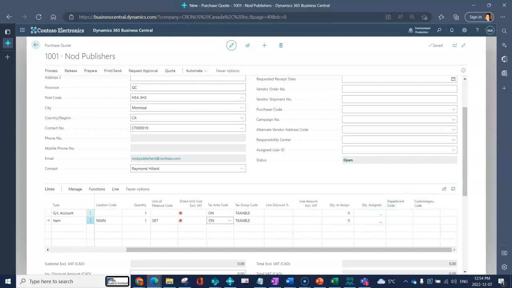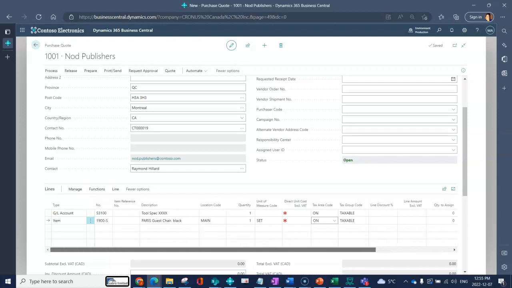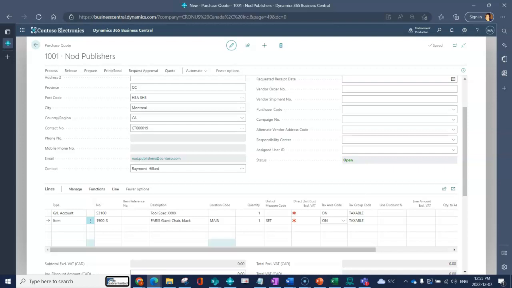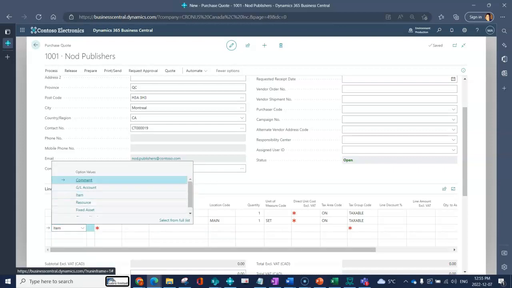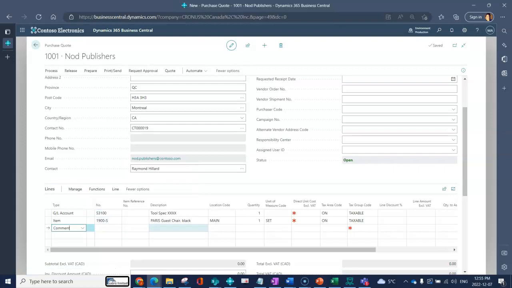It fully supports using dimensions. So if you are tagging or using dimensions in your project so that the financials and reporting can be a little bit more in depth, that is fully supported in your purchase quote document. You can also add comments. So I could indicate that there's a comment that I want to add. Here, this just opens up a line for me to be able to put in a free-form description of any quote or comment that I want to make.